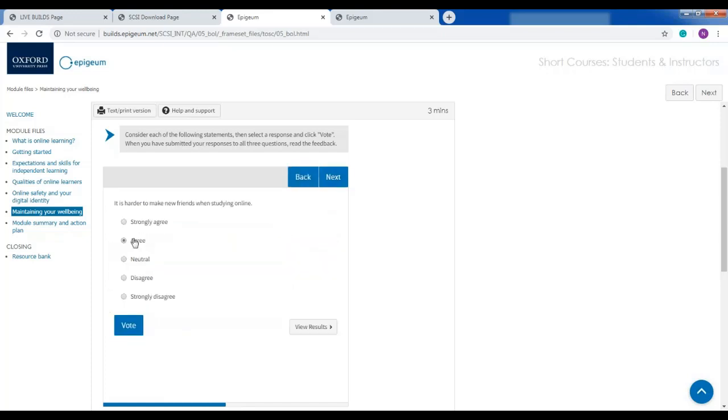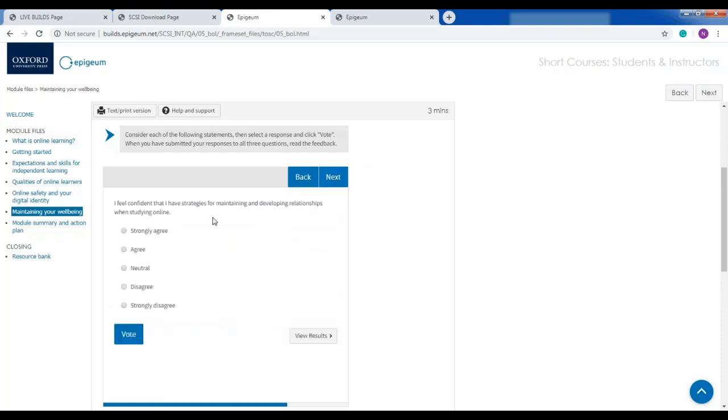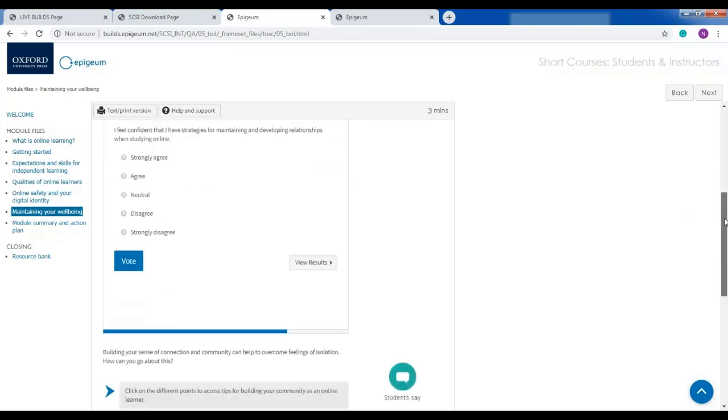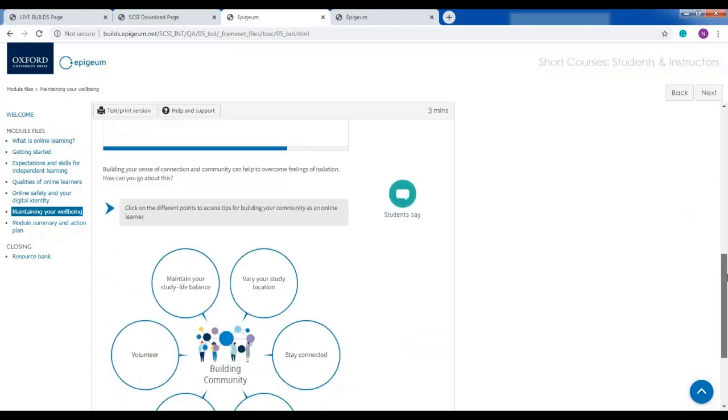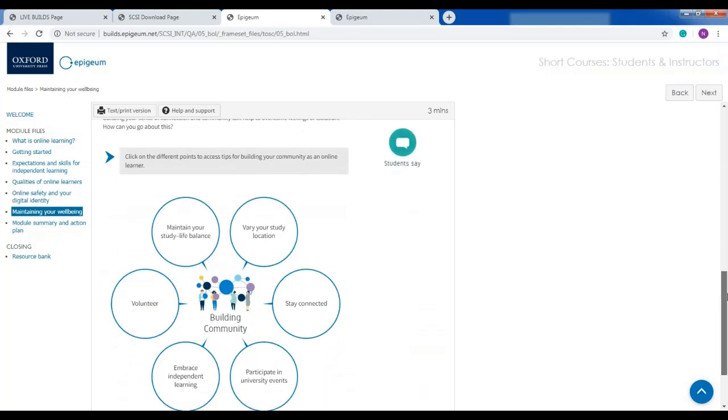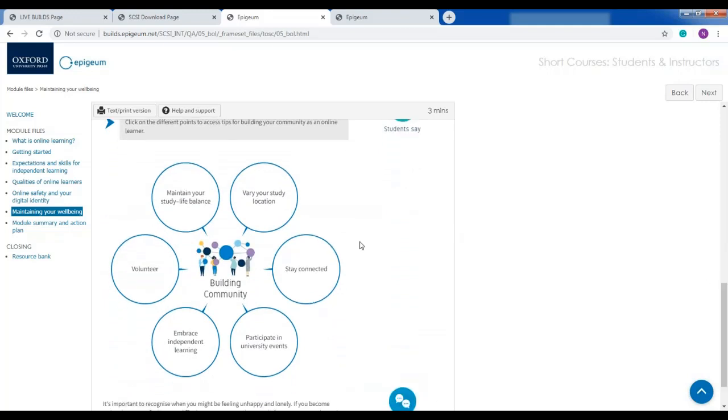Here we also have about making friends and confidence levels around having strategies in place for maintaining and developing relationships while studying online. And then we move down to the second activity, and this helps students think about how they can build their community as an online learner.